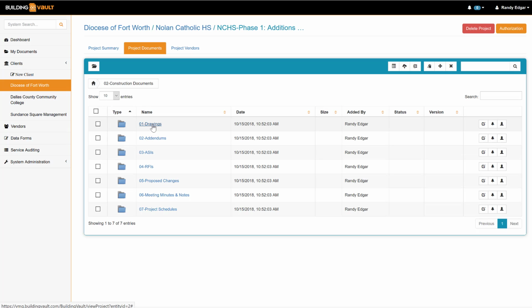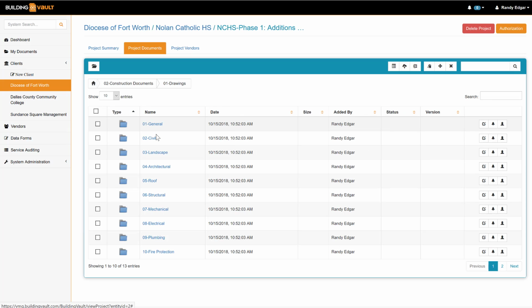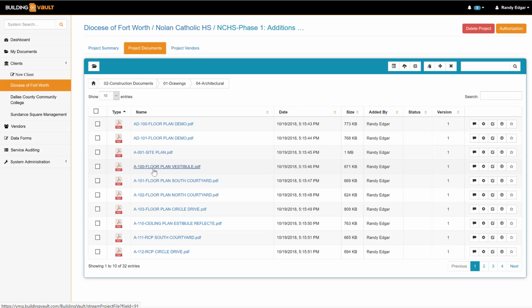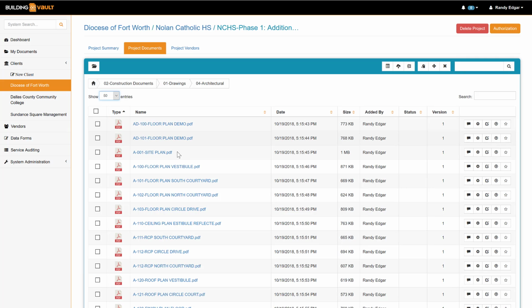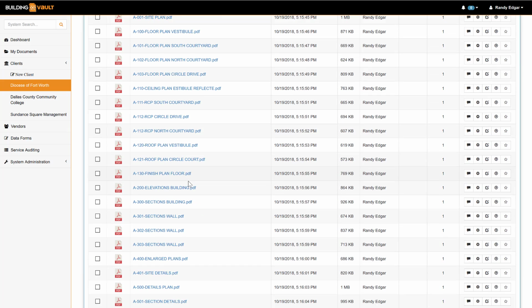Now let's choose 01 Drawings. Under the Drawings folder are folders for the multiple design disciplines it takes to develop a set of construction drawings. Let's select the 04 Architectural folder. These are the multiple architectural plans needed for the project NCHS-Phase 1 Additions and Improvements.